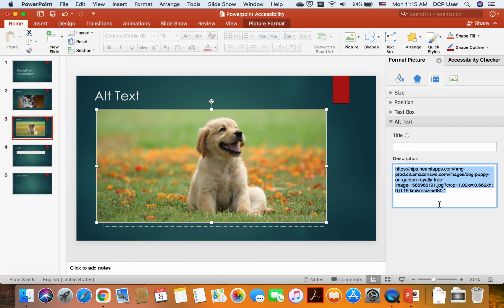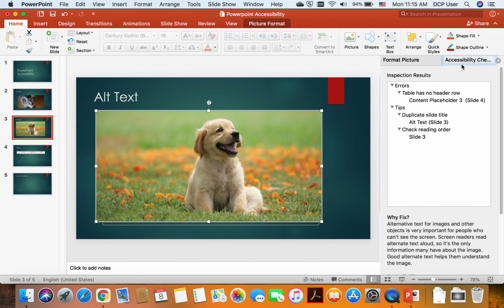Something that's a lot more concise than this entire giant URL is just "a cute dog." Simple as that. So even if it doesn't show up on the checker, I do recommend taking a cursory glance at all the different images to make sure that they all have appropriate alt text.